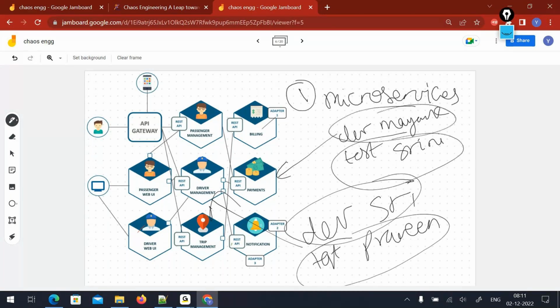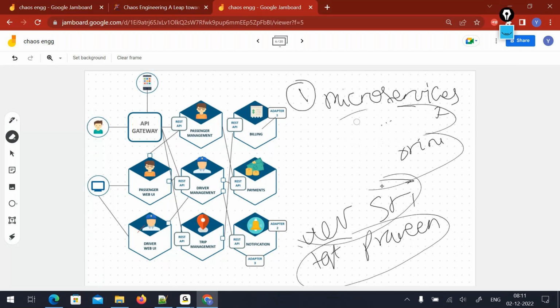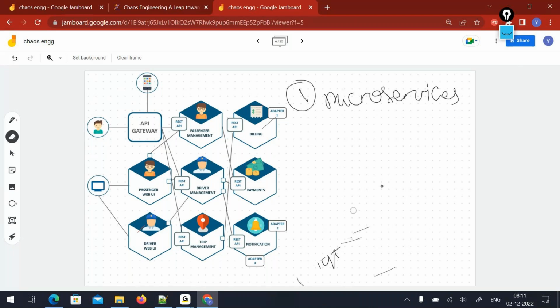Now, let's say Mayank is developing something and Sri is developing something. Praveen is testing it, Srini is testing it, and they are pushing it to production. Can we do that with microservices? There is no link between Sri and Srinivas when they are developing; they can do it independently. Can they do that with microservices? Yes, correct. That's the main advantage.